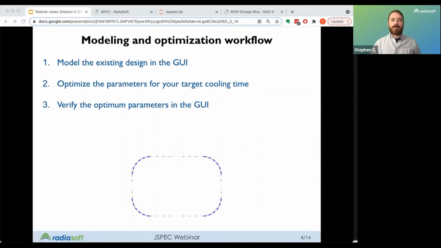And even if you were to go through this exercise, model the existing design in our GUI, and come up with a cooler that satisfies the properties that you want, someone might come in and place a constraint on one of those parameters late in the design phase, and you'd be stuck starting all over again, searching the parameter space manually. So that's a lot of time and effort.